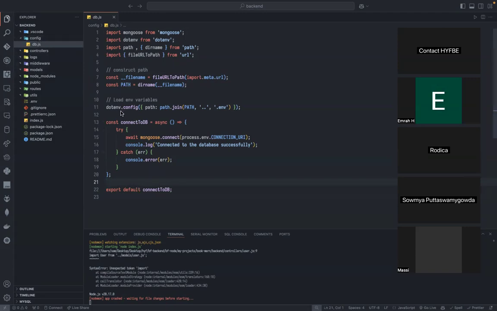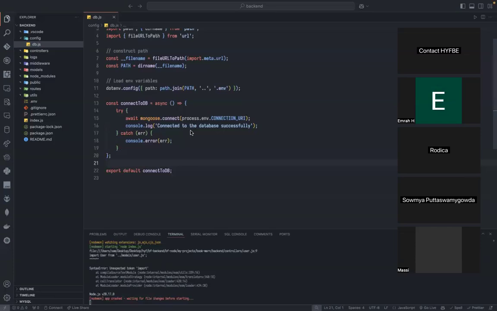And then I need to say dotenv.config. The path here will be path.join, path, and then I need two dots here. And after that, I will need .env. So you need to do it because we need to go out from the config folder. Then we will go to .env. After that, I'm just mongoose.connect process.env connection URL. We are logging successfully. That should be fine.